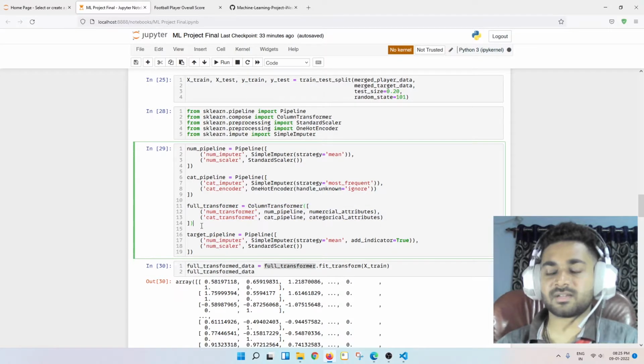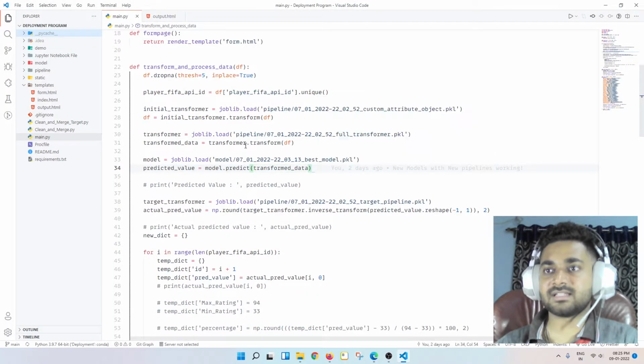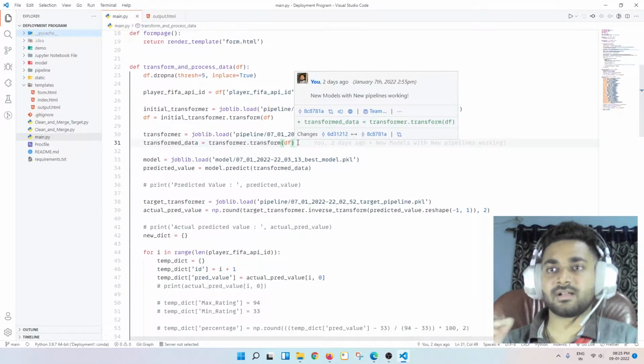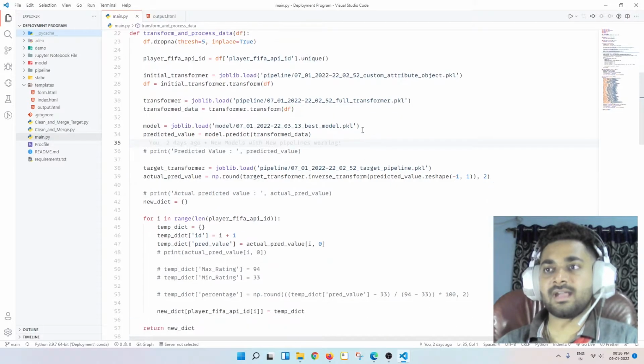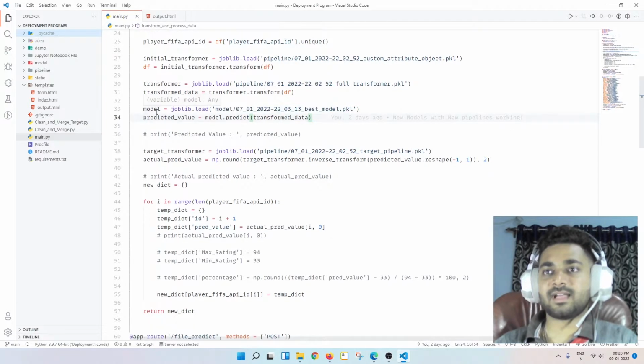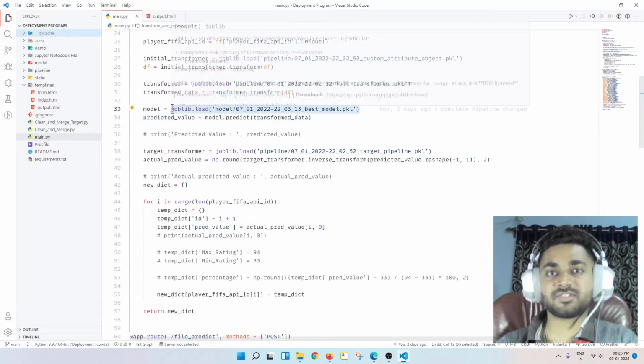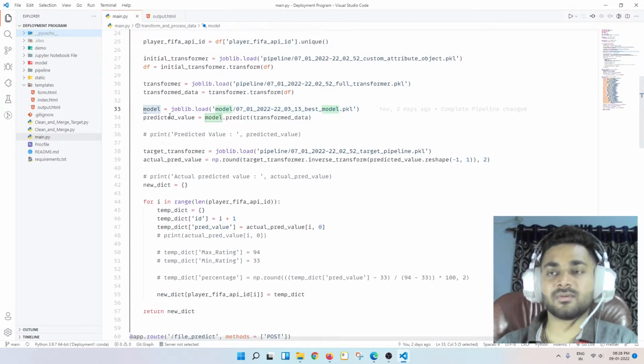I'll make a video on this separately, but over here, just think that I just need to open the full transformer that I saved and pass my data to it. I am using dot transform, so it is going to impute the data and scale the data. My transformed data is over here. Now these two transformers I have used, and I am going to open the model. Here I am opening the best model, the machine learning model that I have saved in the model folder, and I am doing model.predict on my transformed data. The result gets saved over here.